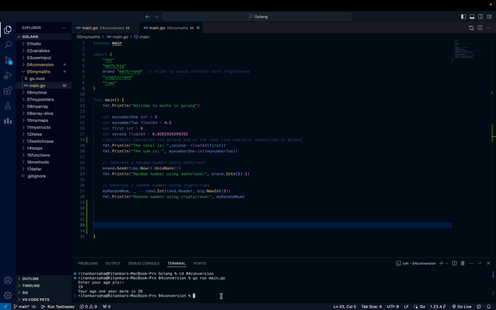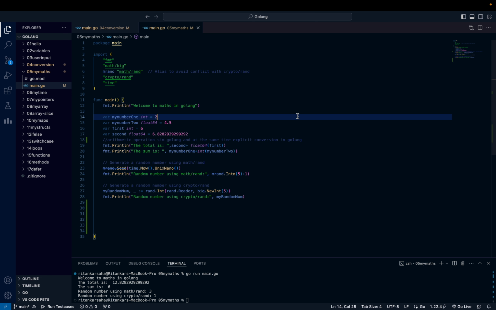If you want, I'm going to display the output for you as well. cd 05 my maths. Okay, go run main.go. You can see, another time go run main.go, these random variables are going to change. 50, another time 31, another time 51, another time 31. So you basically get the hang of it. The rest of it stays similar. So this is basically mathematical operations in Golang.